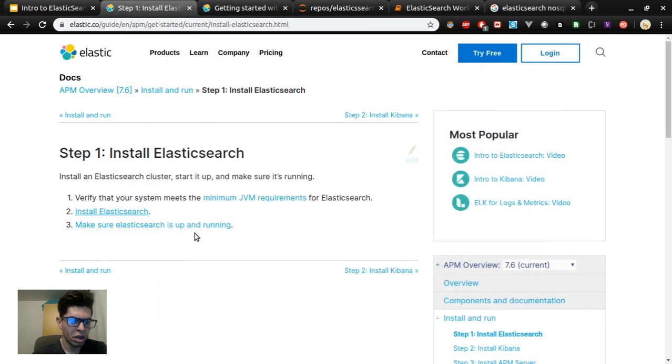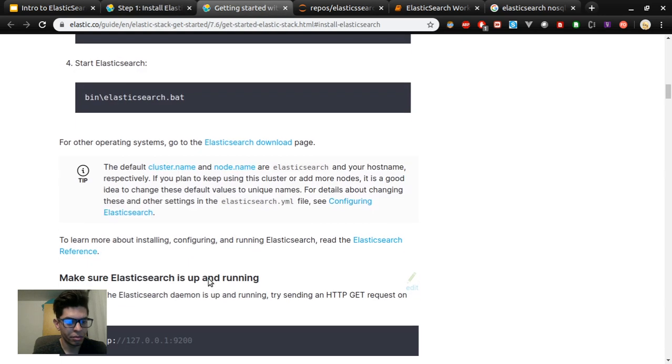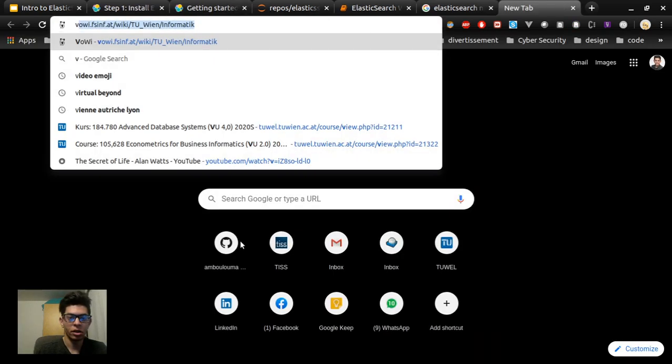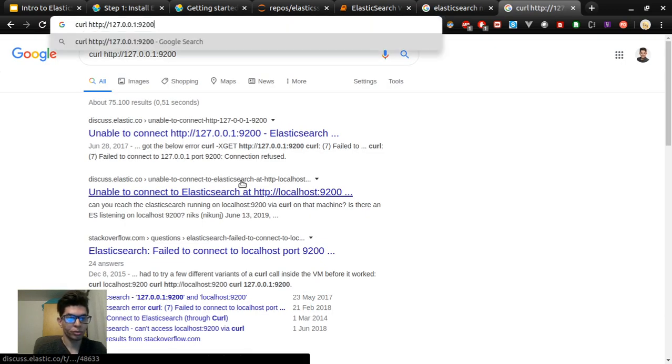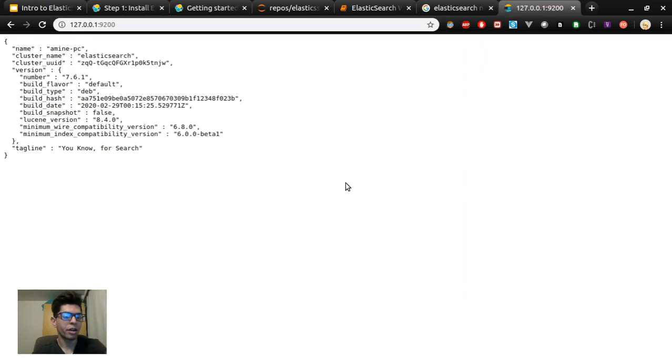And yeah, you can see if it's running by querying it through this URL. You can use it here. And here you can see that I have Elasticsearch up and running.